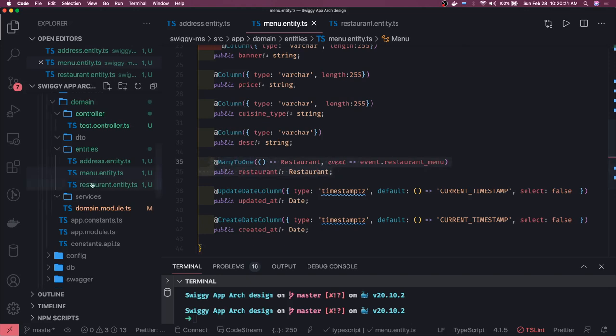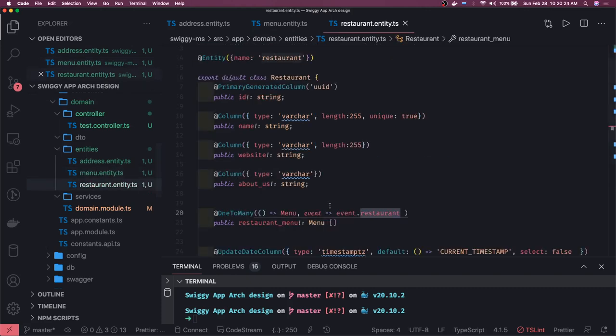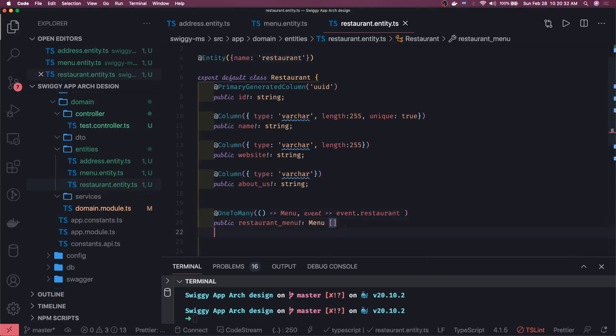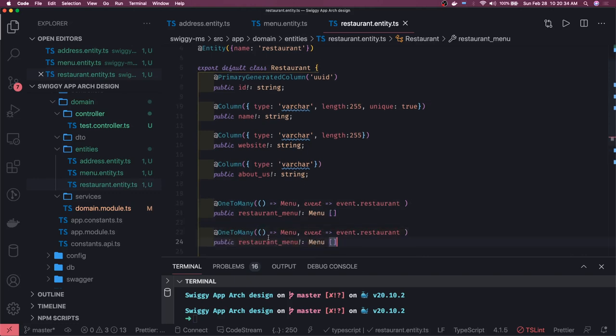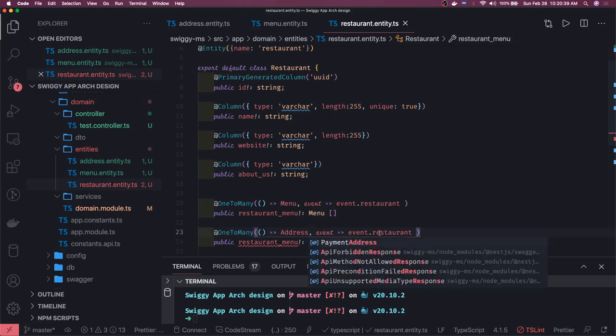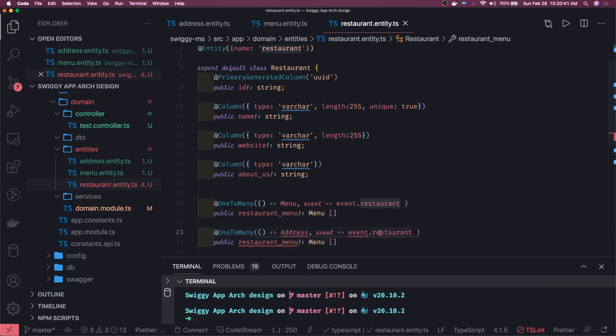So in the restaurant, instead of pointing to the restaurant menu, we are now going to have a relationship of the same kind with address, right? We can just do copy paste, one to many with the address. So here it will be event.restaurant address. Let's call it a, and this is address.